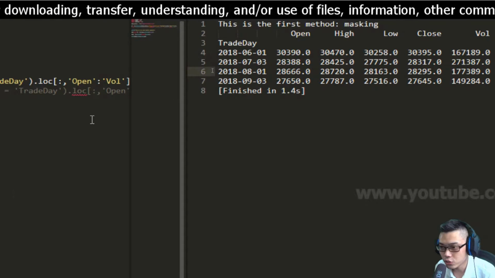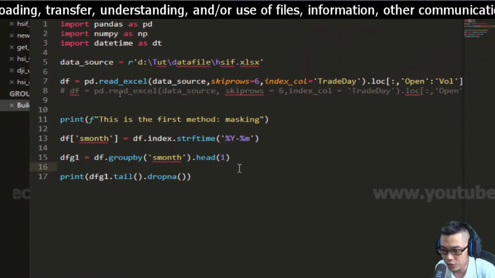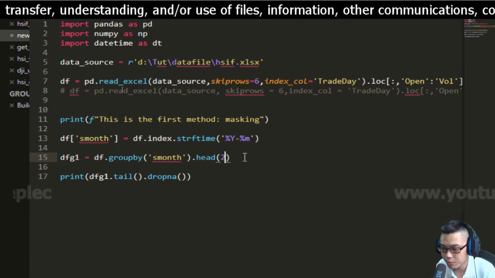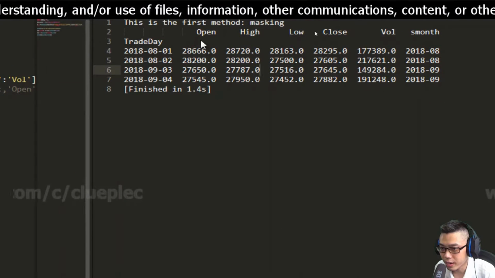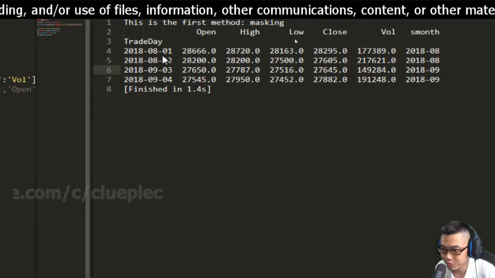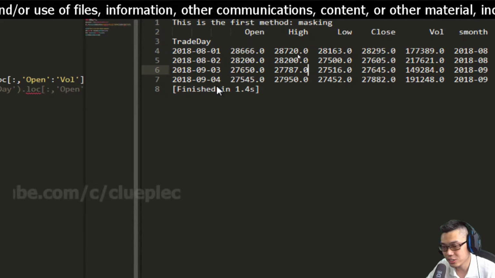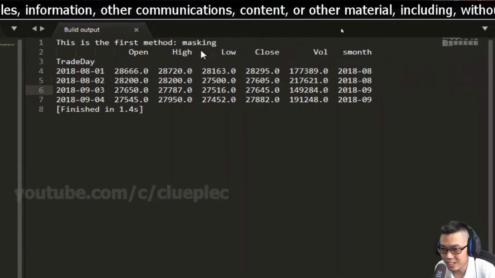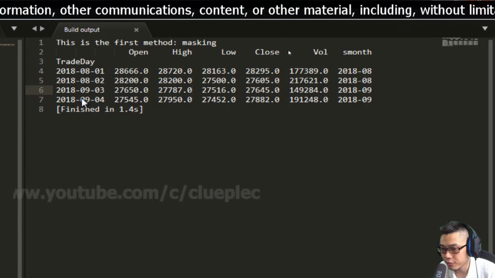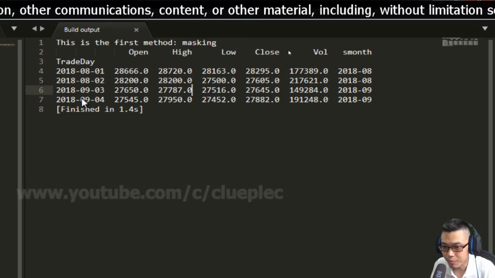Okay, so let's say if we want to get the first 2 days, then what we can do, we can simply put 2. Oh, you know what? When we run it again, we will only get 2 months because we have 2 days per month. And we only return the latest 5 records. That's why we only get the latest 2 days of September, because today is September 4th.